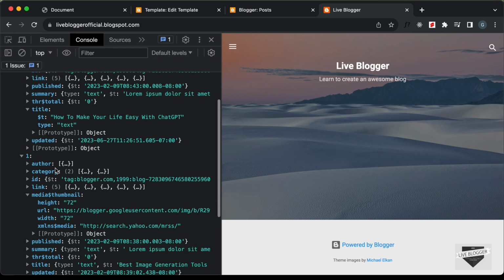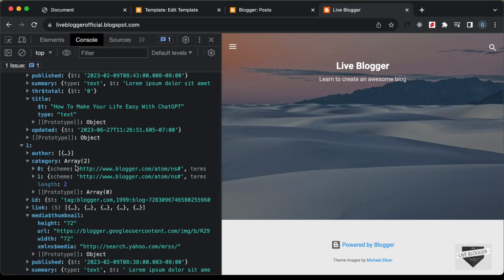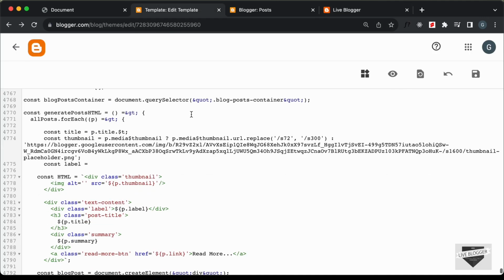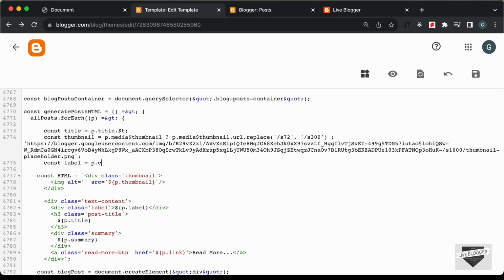Here we can see that the labels are displayed inside category. The category is basically an array, and we just display the first label over here. In that we have term. So let's go ahead and add that. So here let's type p.category, and let's select the first item, and then we have .term. And there may be some posts which don't have a category, so let's add a ternary operator over here as well. So let's type p.category question mark, and if we have the category, then we'll display this term, and if we don't have the category, then we just type uncategorized.